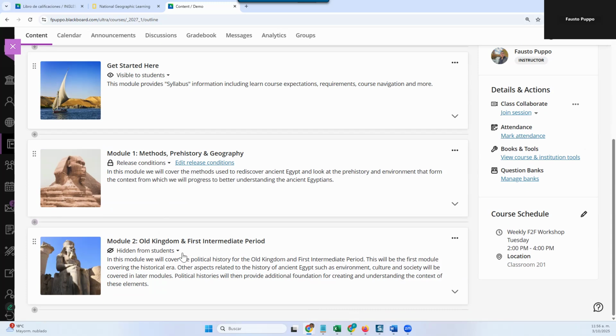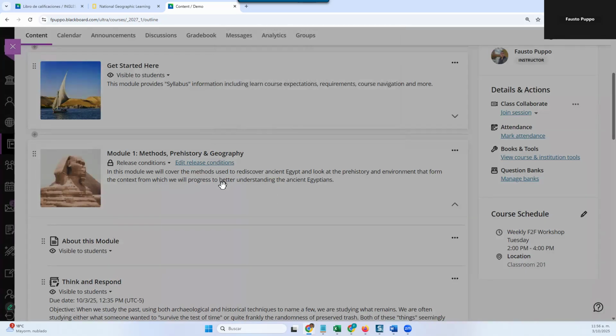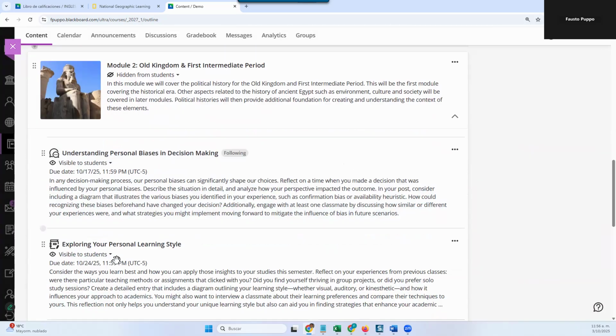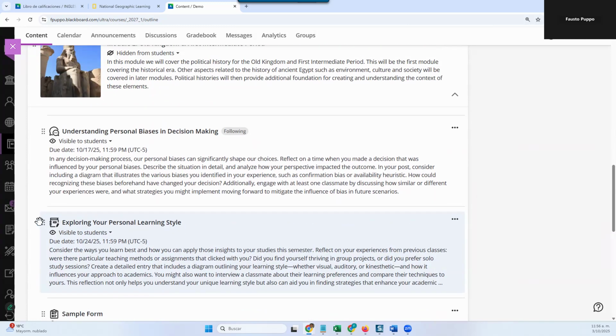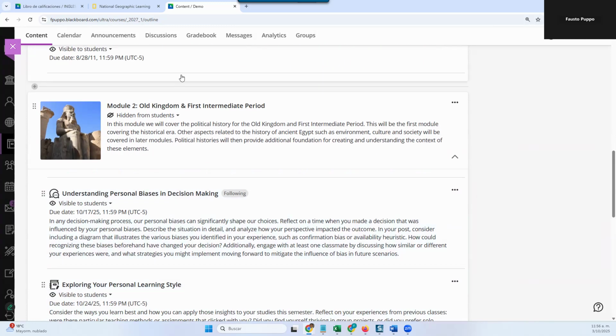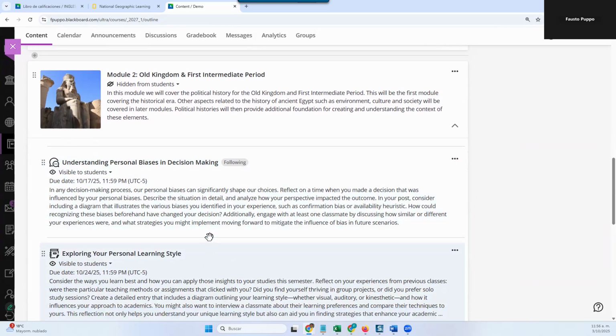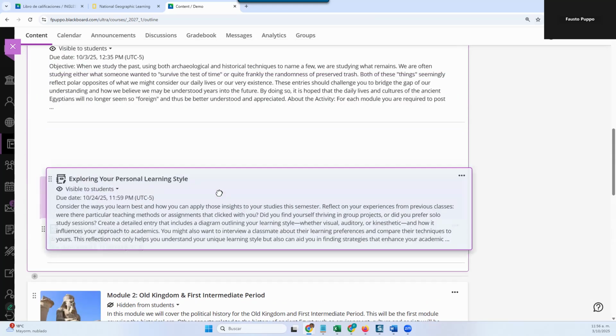Yes. Let's do something here. Okay, let's put this journal in module one. As you can see, it's very easy to move things around. It's just drag and drop.